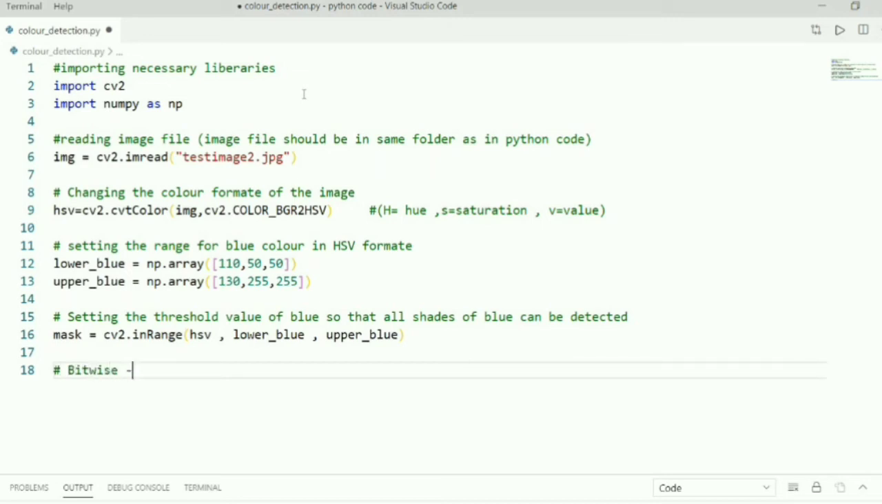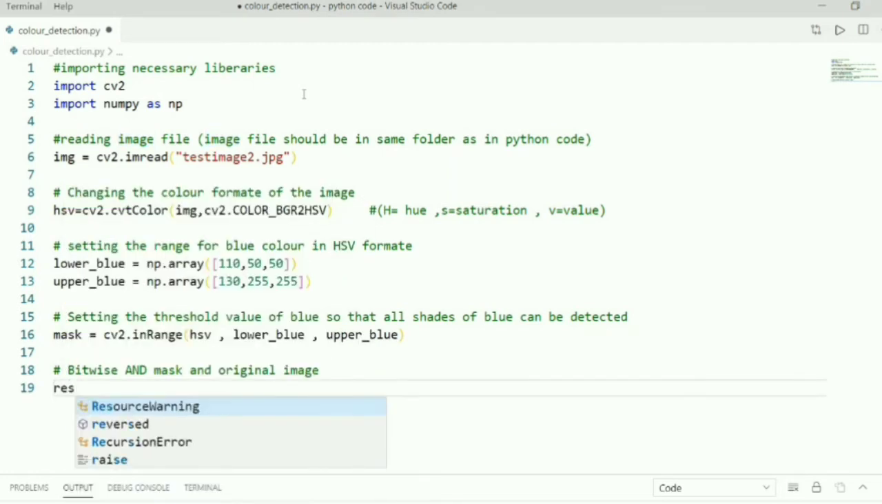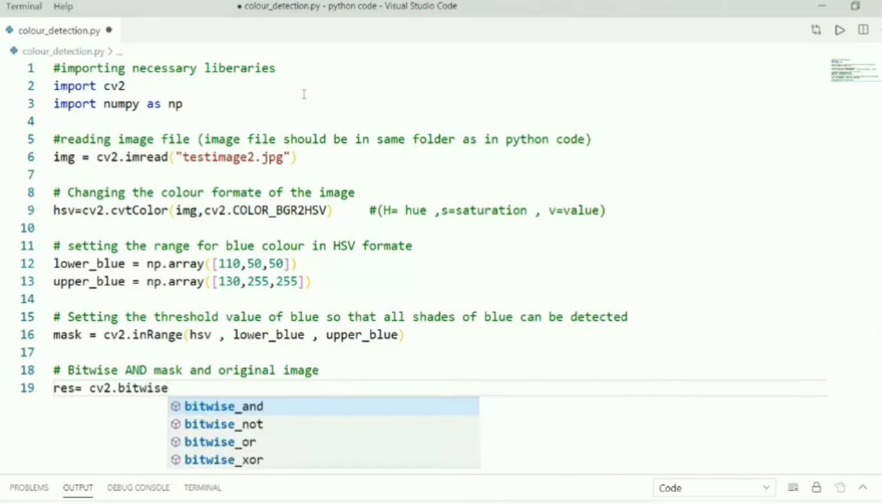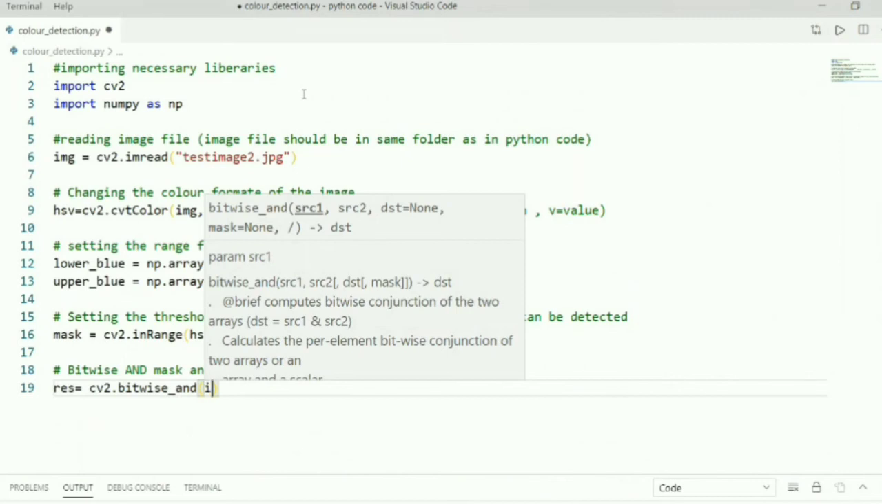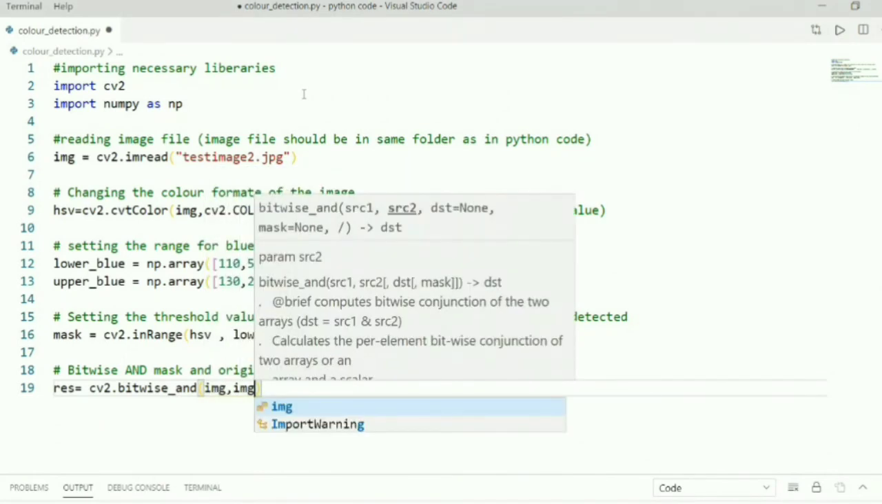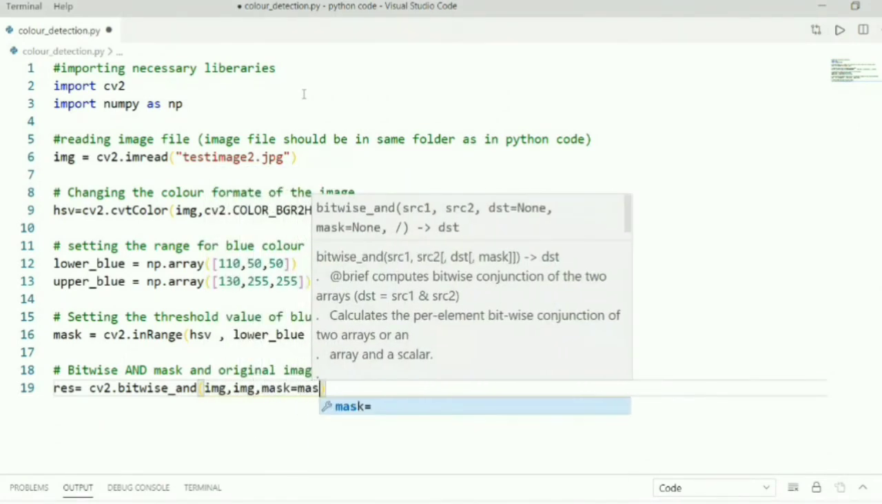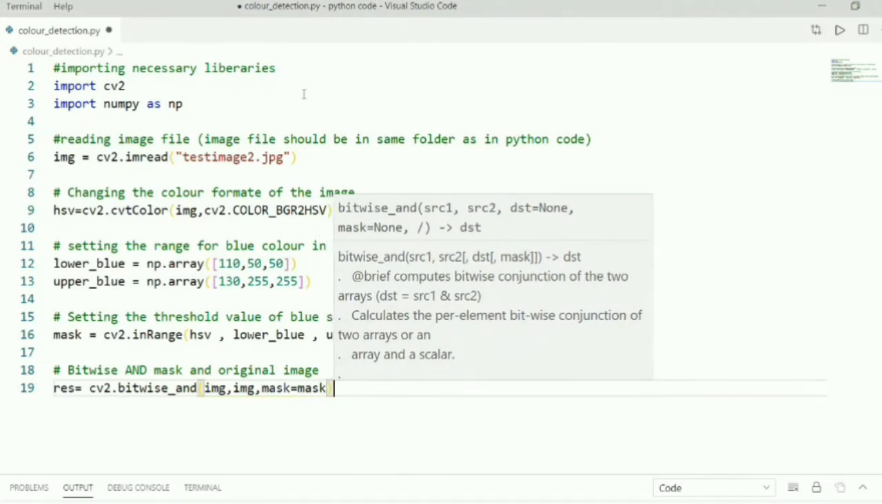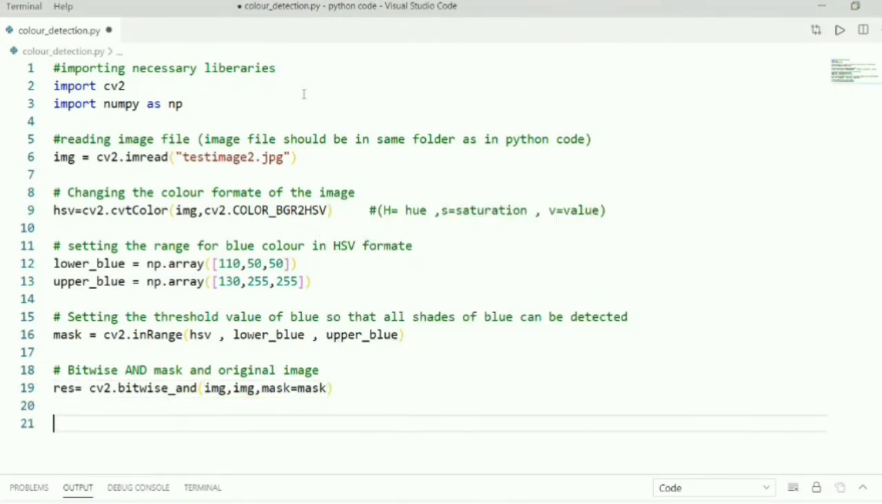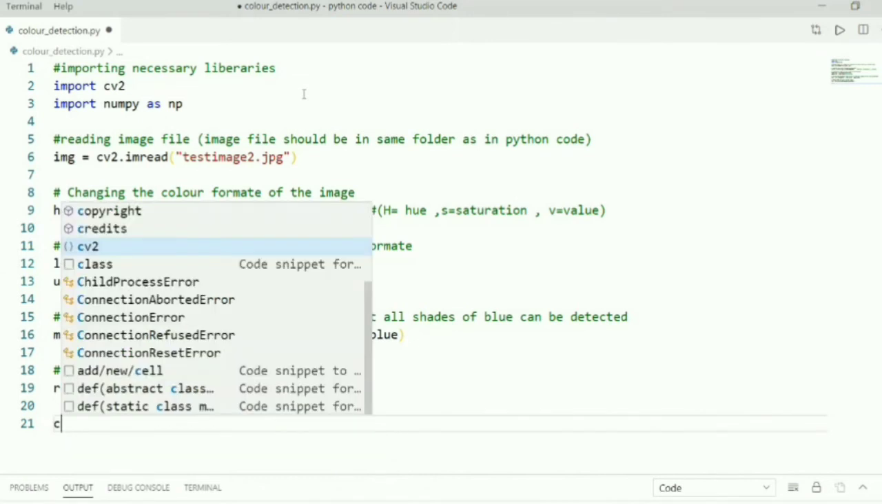Now we put the bitwise AND of the mask and the original image. If I write the statement, it will look like this: I'm giving a variable res equals cv2.bitwise_and. You need to remember all these functions or statements. So res equals cv2.bitwise_and, in brackets img, img, mask equals mask.